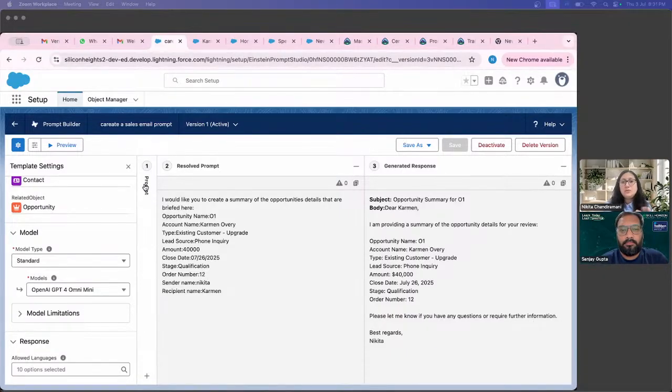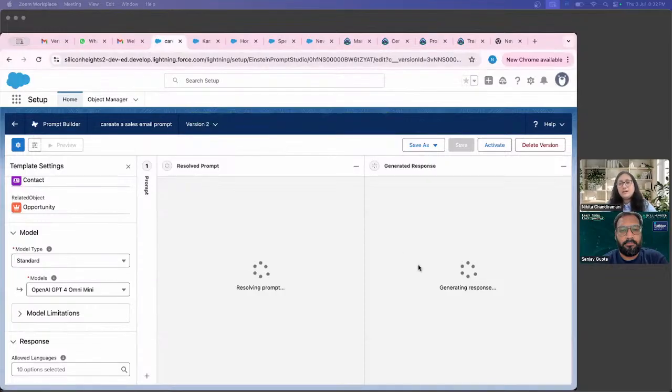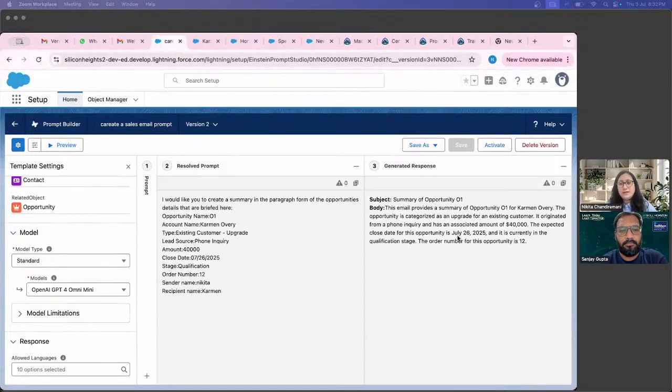But now we'll do some enhancement over here. I would like to create a summary in the paragraph form of the opportunity details that are briefed here. So now I'm going to save it as a new version, and version 2 is created. Now I will preview it again, and we'll see, maybe it is in the paragraph form.